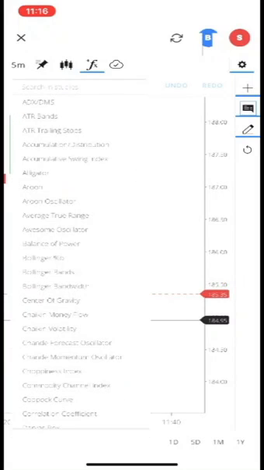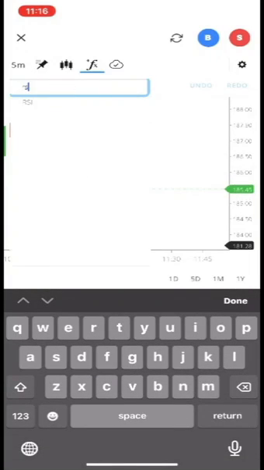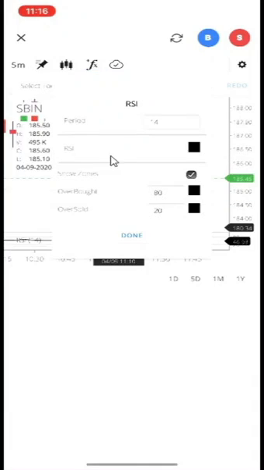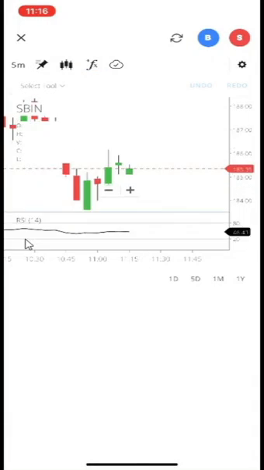Next, analysis. Here list of analysis will be available. We can select as per our requirement and we can use it. For example, I will apply RSI analysis. Type RSI and then give OK. Give done. Now RSI has been applied over here.